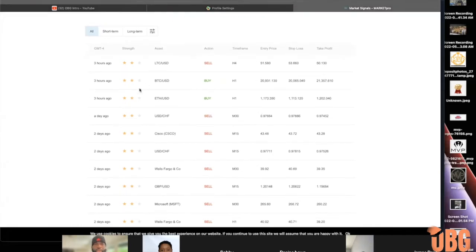right? So we have Bitcoin 3 hours ago, buy, Ethereum, buy. These are the different entries, stop loss, take profit, and this is your time frame. So you see the first one is a 4 hour time frame. On your Bitcoin and Ethereum, these were based on the 1 hour time frame. All right. So let me go back.